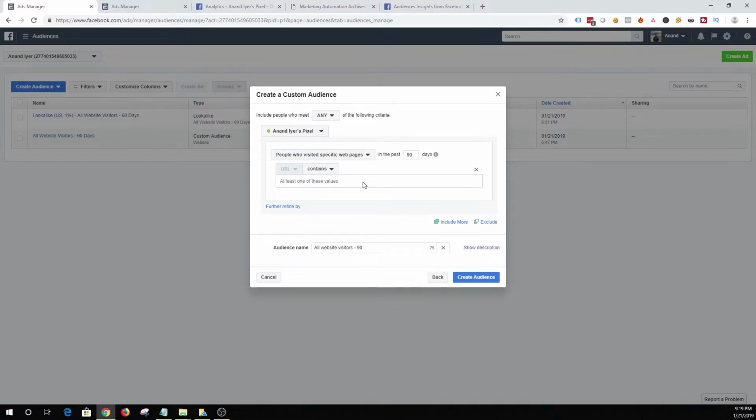All right, so we talked about this, and then we also covered all the different options. Look at this, you can use contains, doesn't contain, and equals. So it does provide a lot of different options. All right, the third option is visitors by time spent.